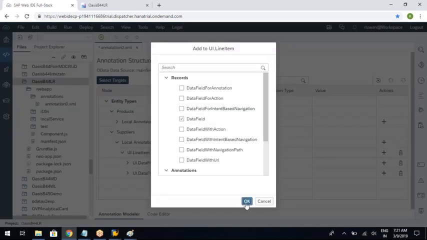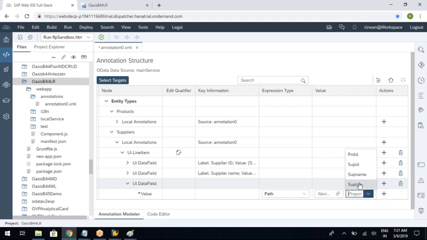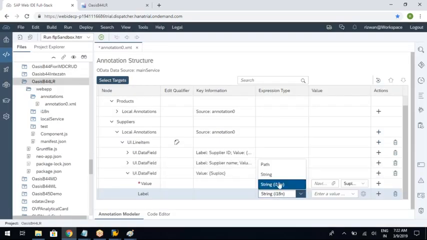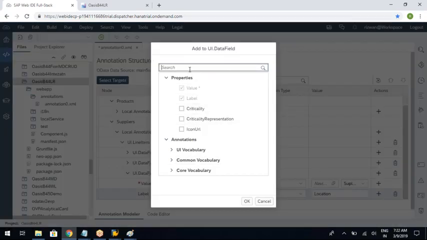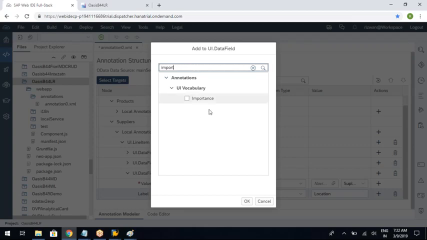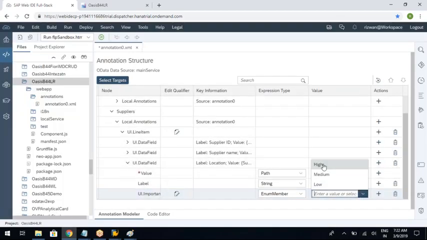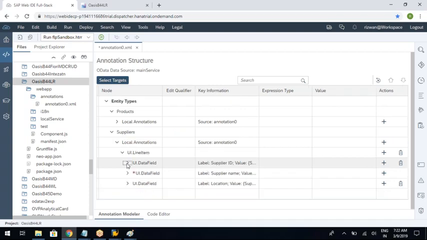Okay, now I need to add one more. I will add the last one, supplier location. Data field is over, then label, just give location and add its importance, and give high. Okay, so you have added all the annotations.